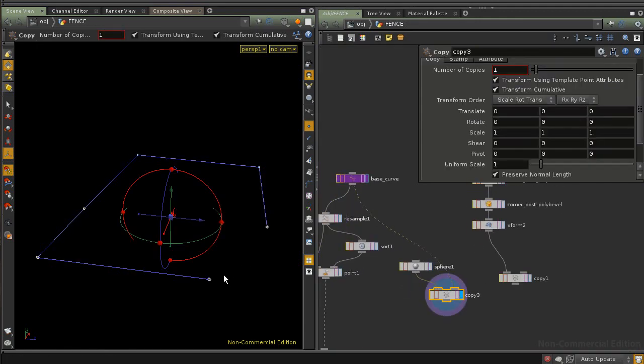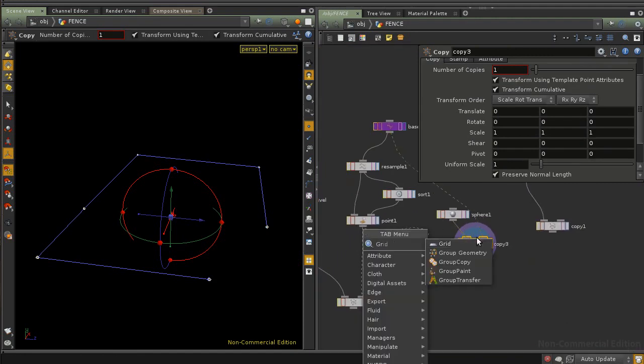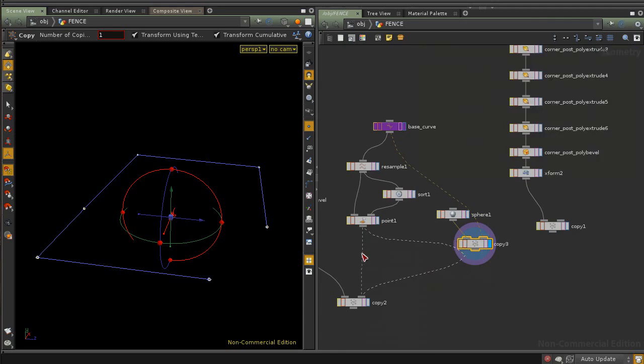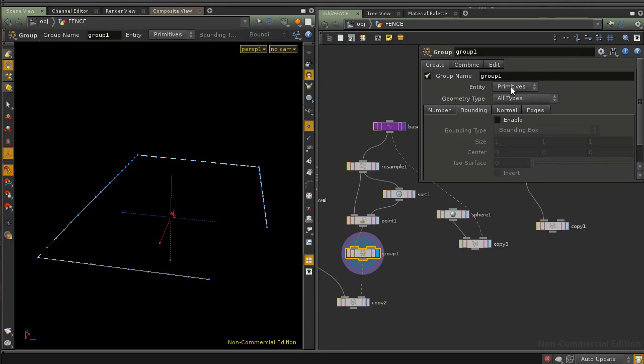So I have a sphere in each point, in each corner. So we're gonna use this on a group here. We have all of the points that we're gonna use to copy geometry, but we're gonna use an attribute here. We're not gonna use the number. Shut that off. Go to the bounding section and first change this to points, because we're gonna group points.